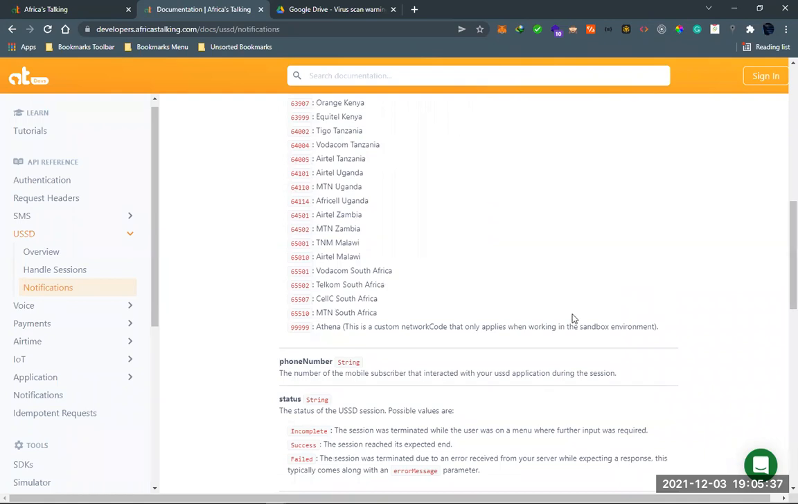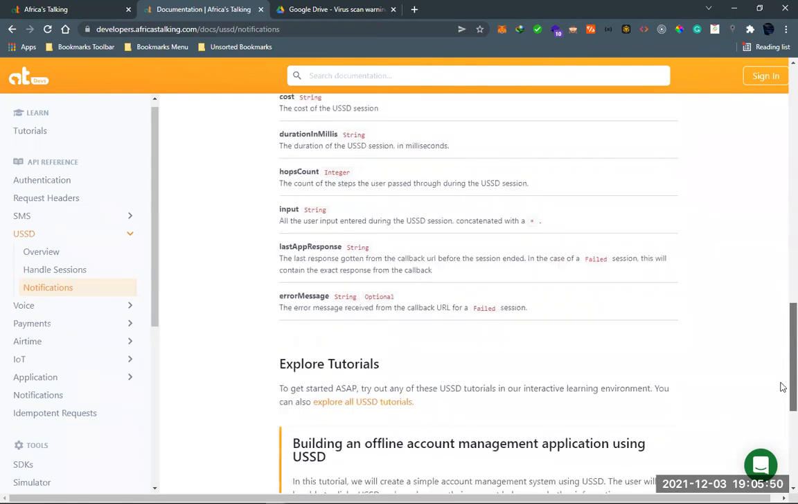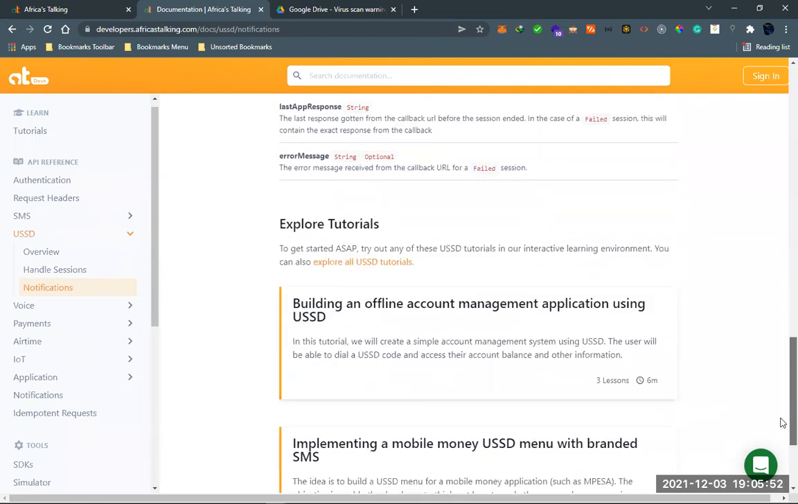So these are custom networks that only apply when working in the sandbox. So for you, Iram, I'm not sure whether you'll be able to do a test, yeah, but you can use a number.